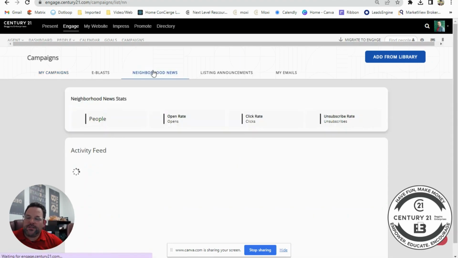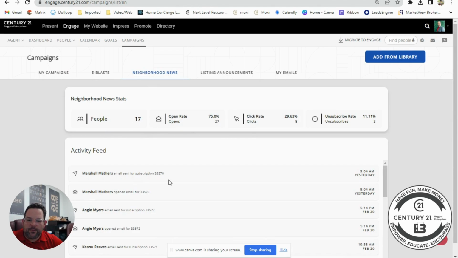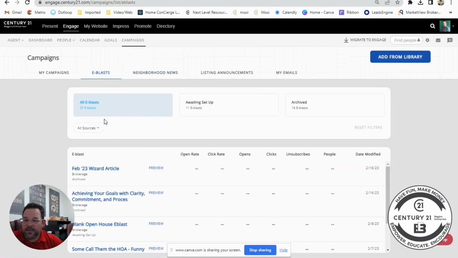Neighborhood news literally just shows you how many people are set up on neighborhood news, and then gives you open rates, click rates, and unsubscribes. Same thing with e-blasts and campaigns. This is fantastic because you can see if a campaign's working well or not. If people are opening it, if they're unsubscribing, I can even click on it to see who opened it.